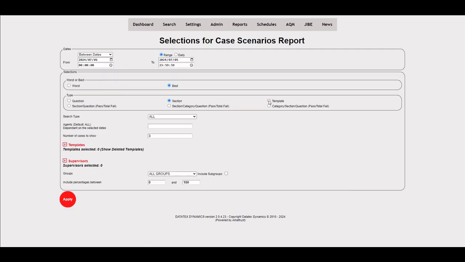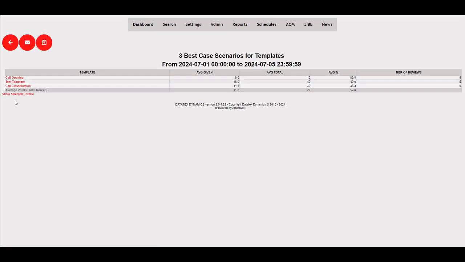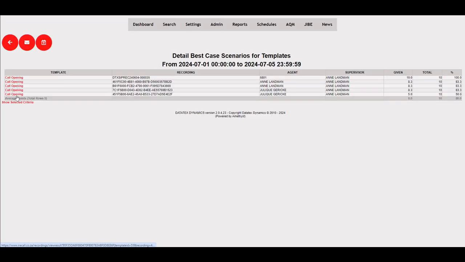The 3 best case scenarios report for templates shows the highest scoring templates, with the average score given, the average total, the average percentage, as well as the number of reviews done. If you click on a specific template, it will show all the reviews that were done with that template.